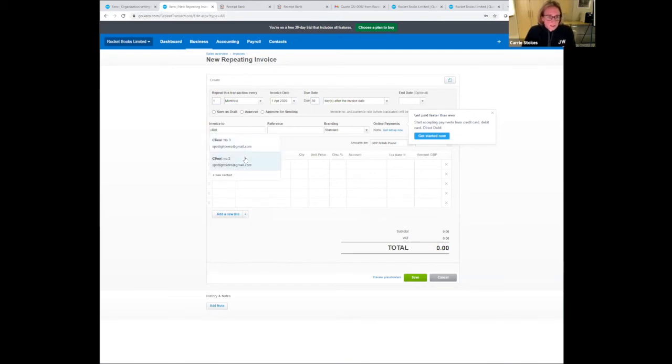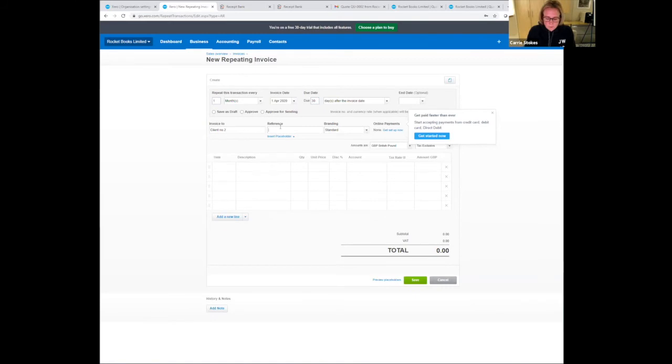I'm going to send that to client 2. The reference can be retainer. And then here is where this insert placeholder comes in, I can put the month and the year.